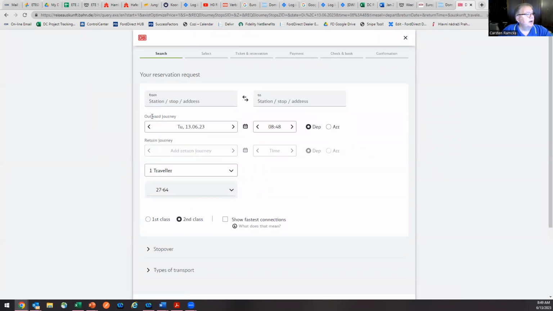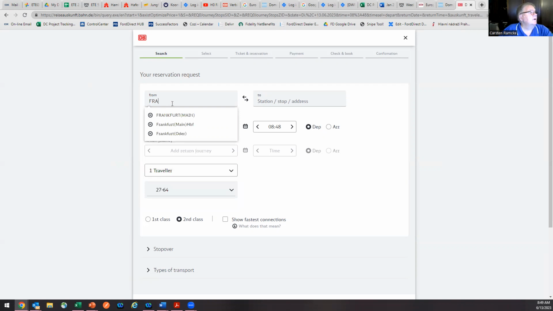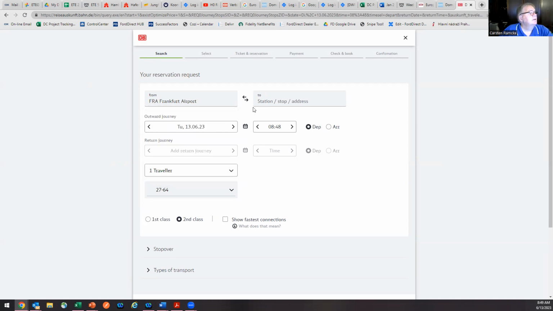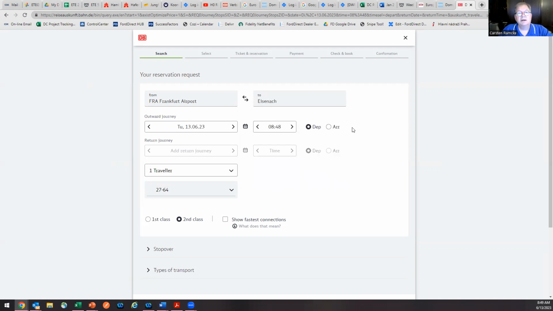All right, so you put in your from and to stations just like you would if you were buying a regular ticket, times and everything. So let's do this as if I were coming from Frankfurt Airport to Eisenach. We'll pretend that we're going from our arrival flight directly to Eisenach.